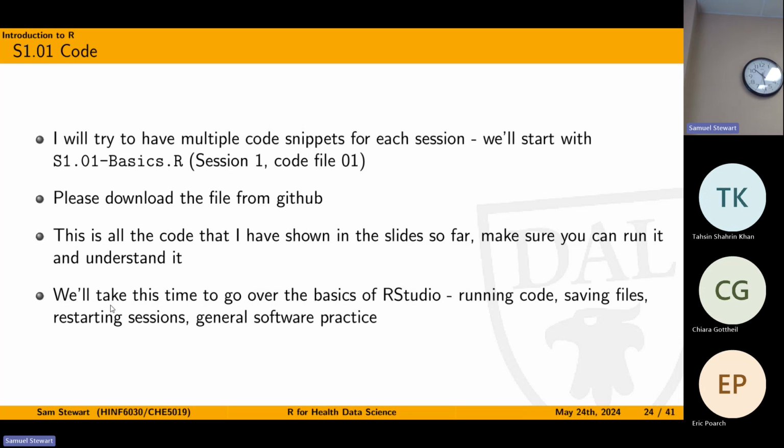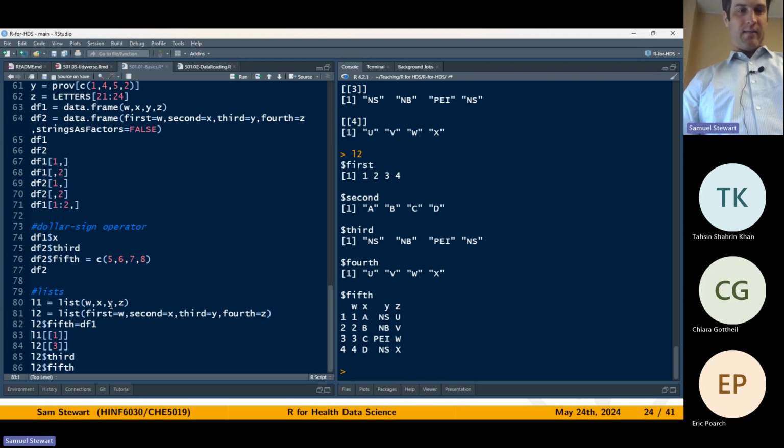And so on the course website, there's a section called R code, and there's S1.01-basics. The naming convention makes sense. It might be S01.01. So take a look at that. I think it's all the code we've run today, right? Yeah. So take some time. That's all the code I've run in my example slides so far. Make sure you can run that. Make sure it all works, that you understand.